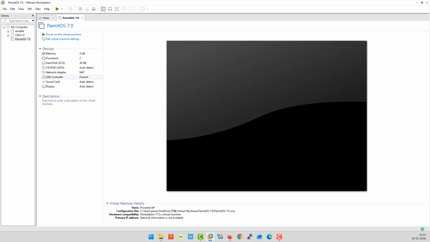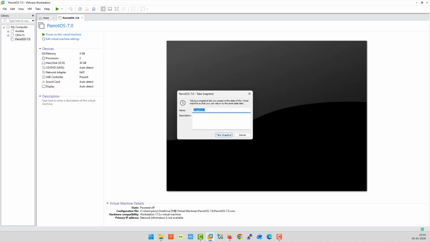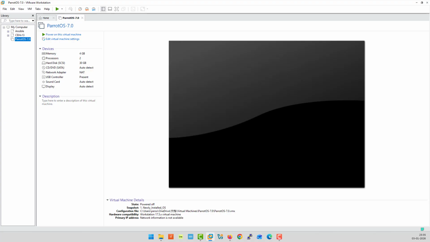Now, if everything is done, you can create a snapshot. So right click on it, and then here you've got the snapshot. Take snapshot, and then you can name it as newly installed OS. And then if you want to type a description, I would say system updated, username is QZenith, password is QZenith, and anything else. We have ejected the ISO CD DVD. These are the things that we have done, and I can just click on take the snapshot.